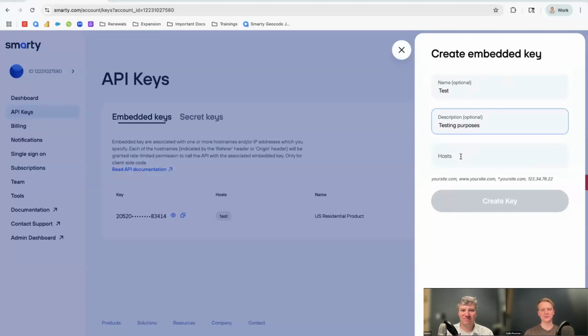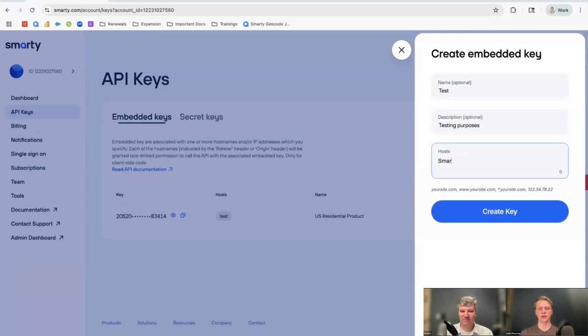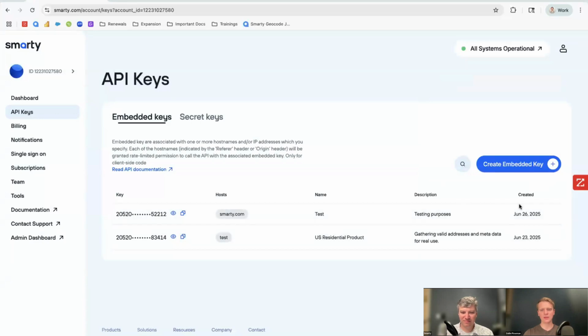Next here, this is one of the most important parts about setting up an embedded key: you need to authorize any host who's going to be using that. What that means is if you have an IP address that will be calling the HTTPS request, which is how you access your Smarty information, you'll want to put down all those IP addresses right here, or any website domains will be entered in here. So we'll do smarty.com. And then you can go ahead and create that key. At any point, you can edit these keys, change their names, and change which hosts have access to those.